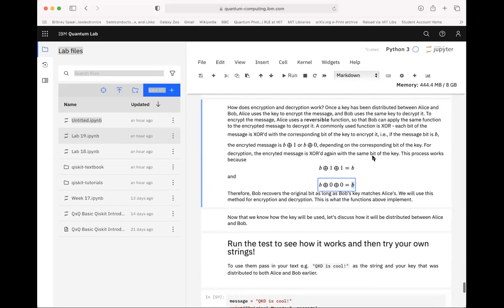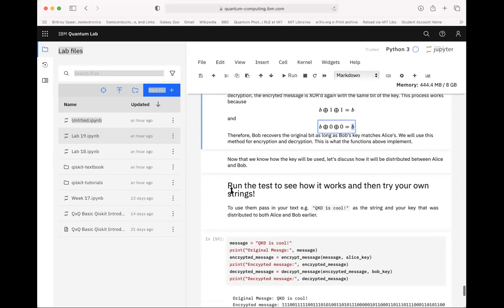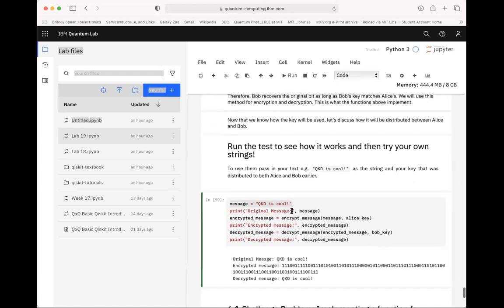So all you have to do is XOR it with the same thing twice, and you'll get what you expect out. So we can run this just as a very simple test, in a single block of code, where if our message is quantum key distribution is cool, we can print this message. We can then encrypt it using Alice's key, and we'll have our encrypted message variable. We can print out our encrypted message, which will just be a random string of bits. And then we can decrypt our message using Bob's key and the encrypted message that we received. And then we can print out our decrypted message. We should get the same thing back out.